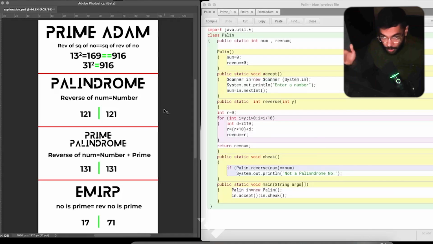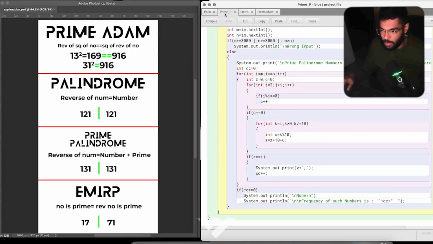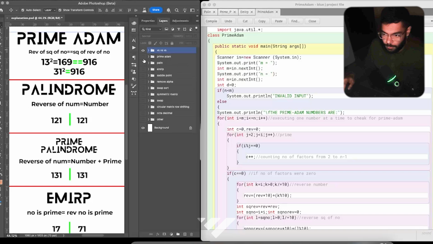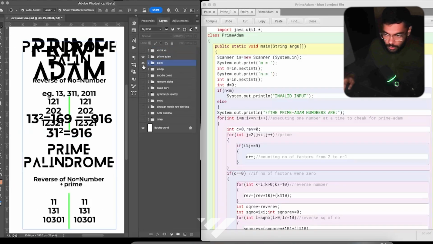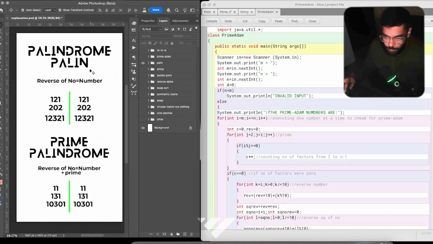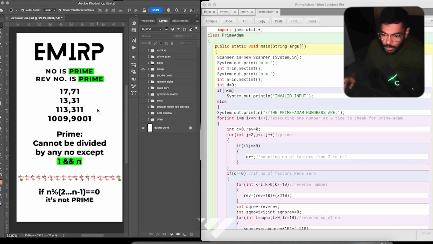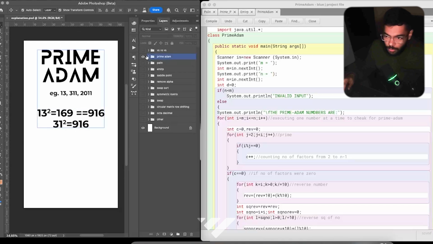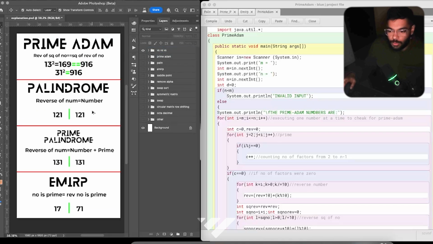Today's program is Prime Adam number, palindrome number, prime palindrome number, Emirp number, all four programs side by side, all four concepts side by side. So these are all the concepts: the palindrome and palindrome prime number, this is Emirp number, this is Prime Adam number. So we'll go through each and every one of those and also their programs.